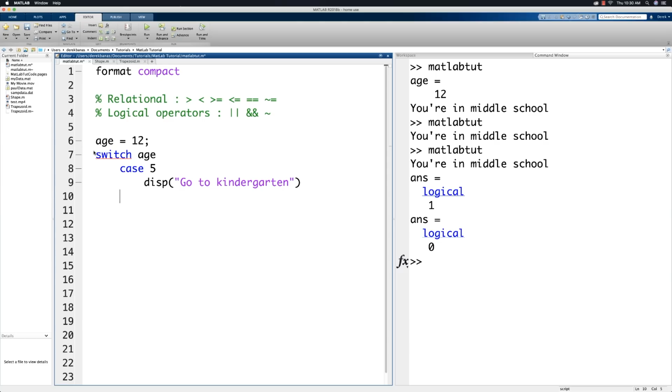Let's say that we want to check a range of different values, say 6 through 13. We can say case, and then we'll go num2cell. We'll get more into cells later on, but you can just do it like that. And that's going to allow you to match for 6 through 13. And in that situation, we'll say, let's just say middle school here, just to cut down on time. And then we could also have a range of values inside of here. If we wanted to type all those out, we could say 14 like this.